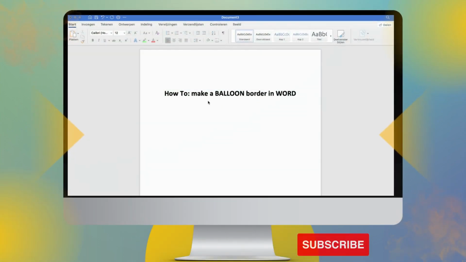Video we're going to talk about how to make a balloon border in Word, or any other border that's just fun. So let's go to Design. This is in Dutch, but it will say Design.